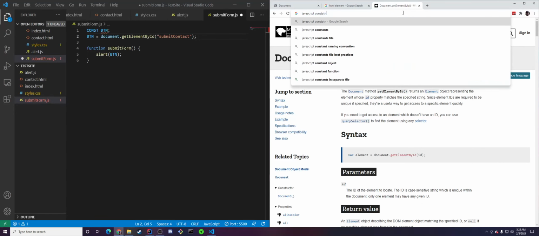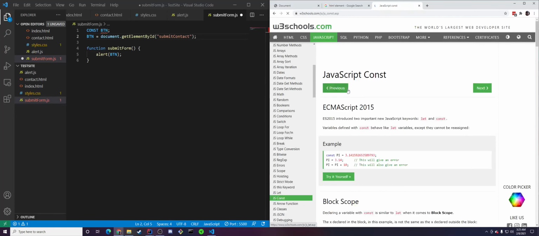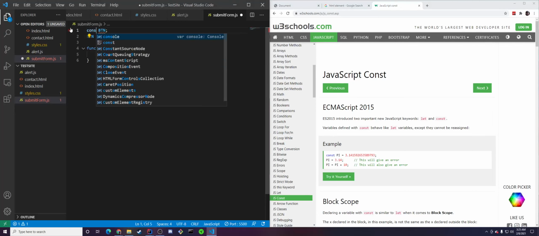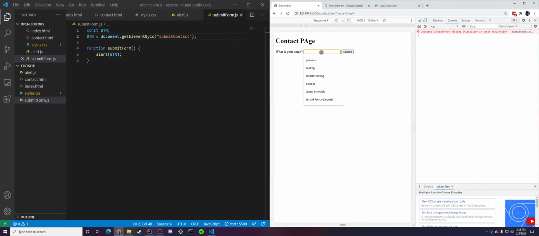The JavaScript constant. CONST. Is it because I'm capitalizing it? Oh, yeah. Okay. My bad. I thought constant was CO. Okay. So now we have our submit contact. This should work now. Let's go back to our document. Type in my name because I'm cool like that.